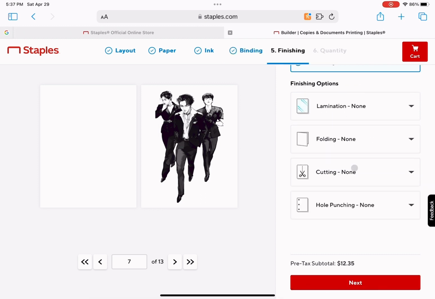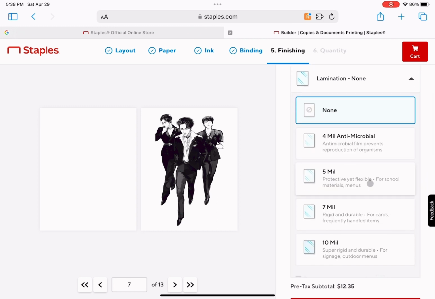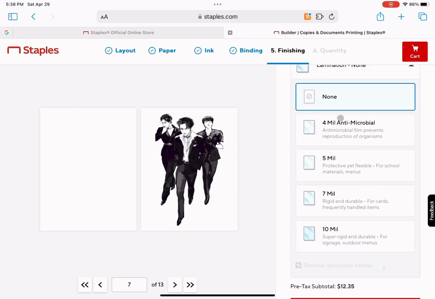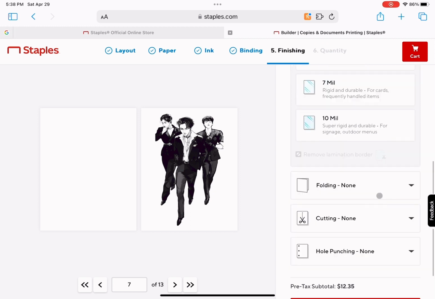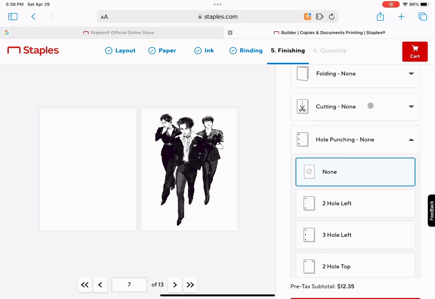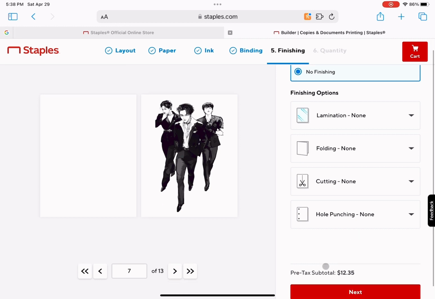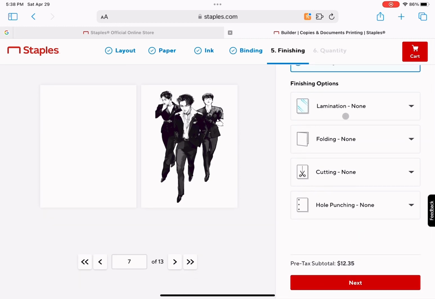If you want to make your prints more long-lasting and higher quality, you can also select lamination. And there are many options that are basically fungi-proof or mold-proof. Basically it prevents any reproduction of organisms, whatever that means, but it will make them very resistant and in some cases even waterproof depending on the lamination that you choose. There are also options for folding, cutting, and hole punching, which again, are not really necessary for wall art, but it's definitely an option you can use if you need any other printing to be done.